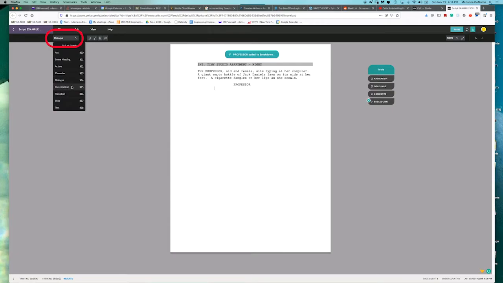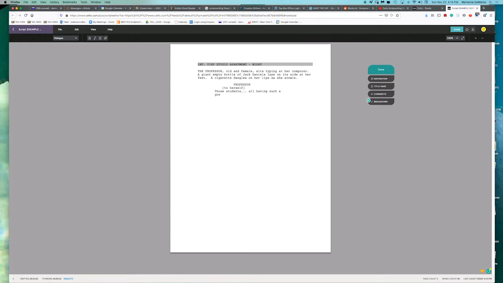And you can see that there are keyboard shortcuts for each of the formatting options. So you can always just go and use the keyboard shortcuts to change. So I type in my parenthetical, to herself, and when I hit return, again, it automatically changes to dialogue because that is what comes after parenthetical. Type myself some dialogue. And if I hit return, it thinks I'm going to another character. So I'm going to change that to description of action.